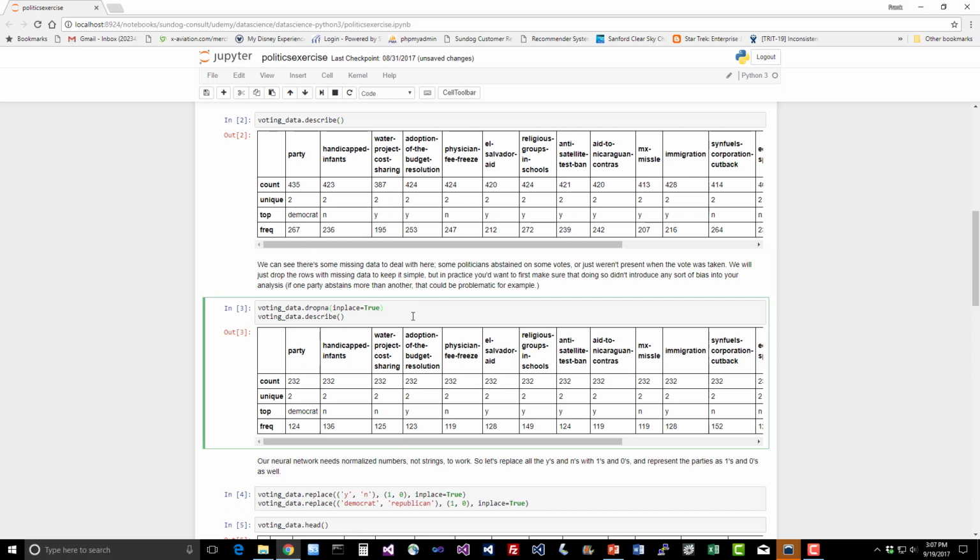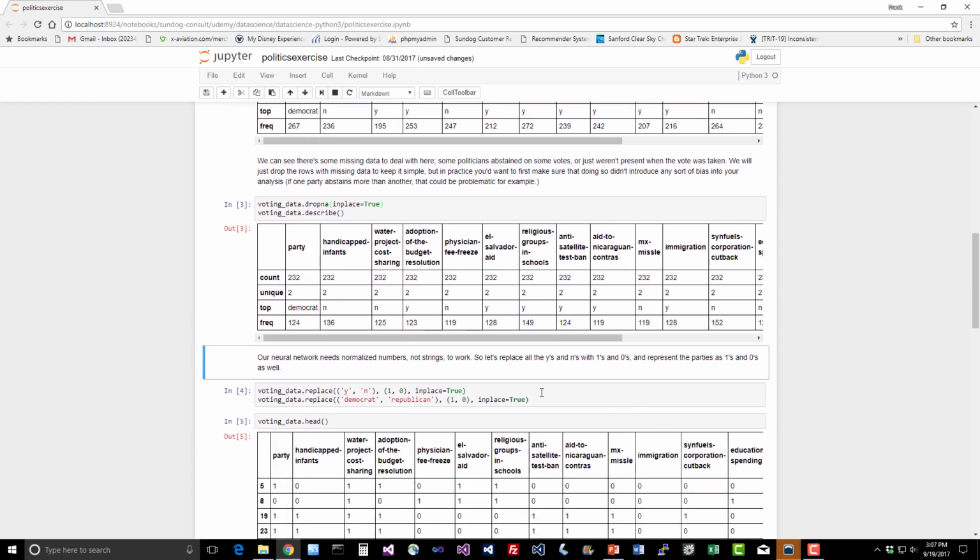That's what this little line here does. It says drop NA in place equals true. That just means that we're going to drop any rows that are missing data from our voting data frame, and then we'll describe it again. And we should see that every column has the same count because there is no missing data at this point. So we've winnowed things down to 232 politicians here. Not ideal, but hey, that's what we have to work with.